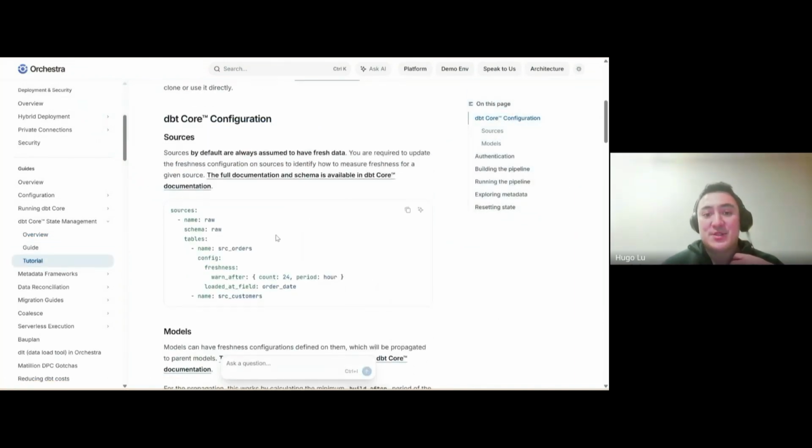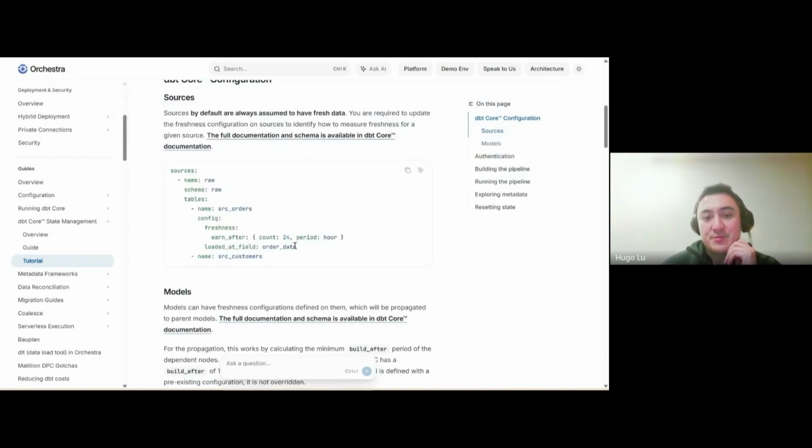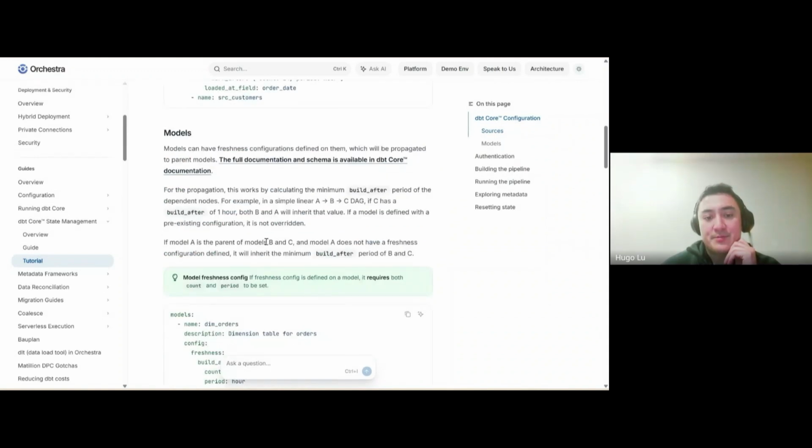But essentially with state-aware orchestration, instead of tagging all of your dbt models and then having to manually maintain those tags, you can simply define a freshness configuration on a downstream model. So for example, let's say you wanted to say, I want my final model to get updated every hour, then everything upstream of it would also get updated every hour. And then all you have to do is define something like that.